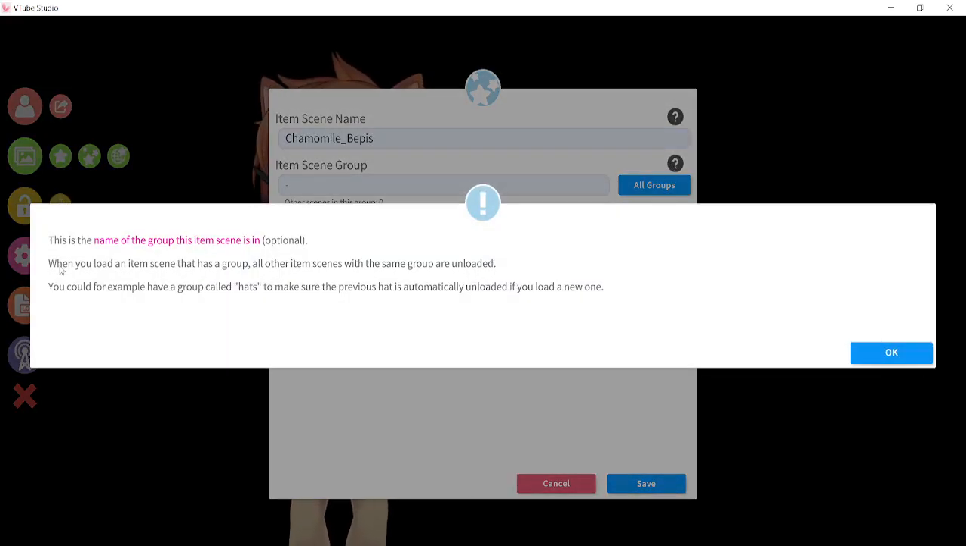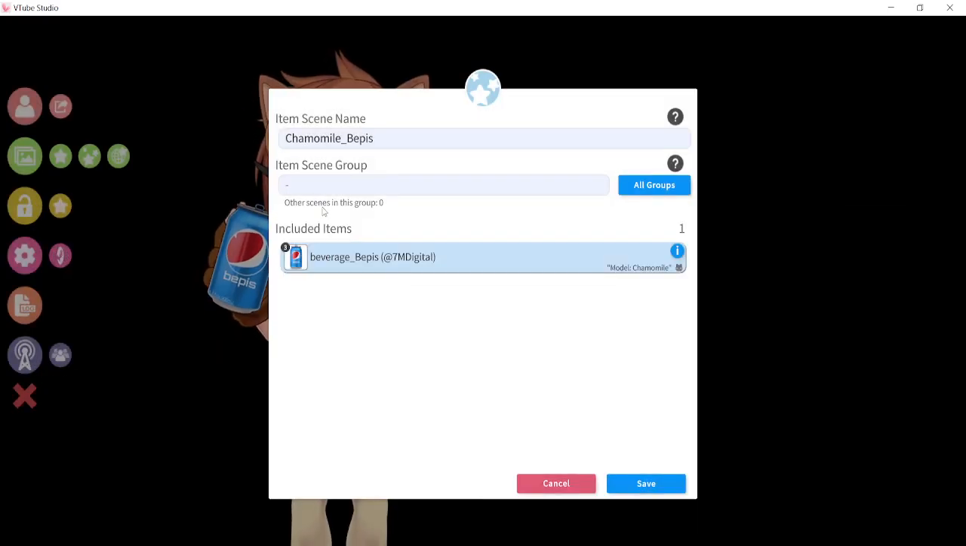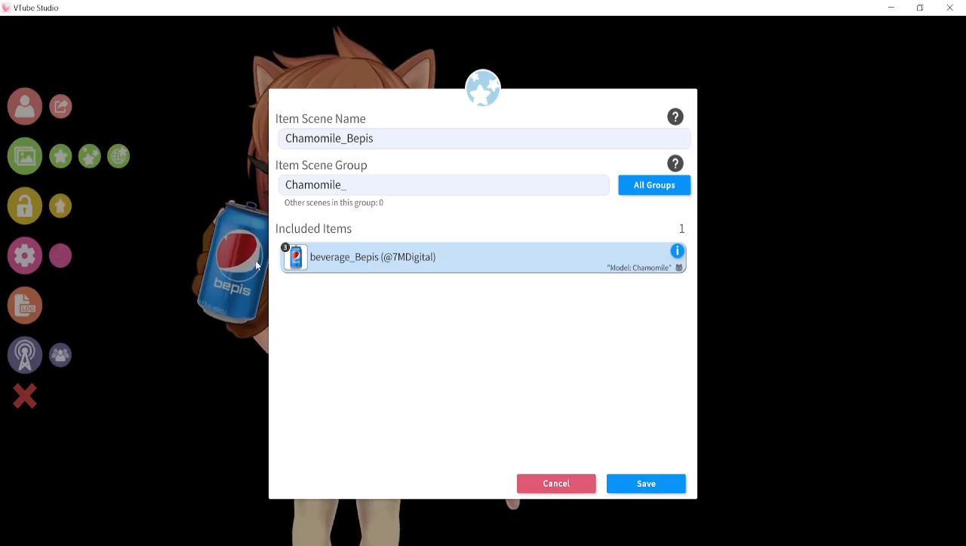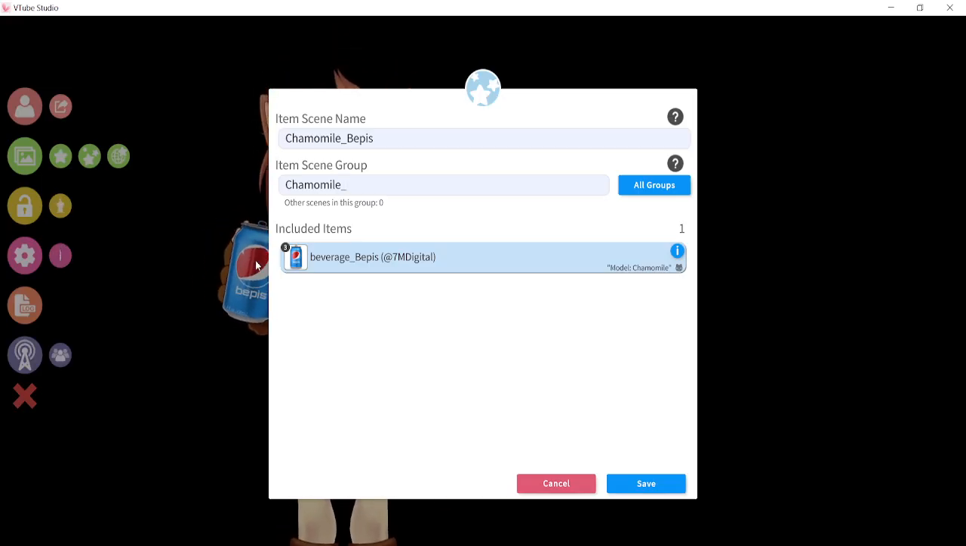What is an item group? Well, an item group is when you load an item scene that has a group, all other items with the same group are unloaded. For example, you could have a group called hats to make sure the previous hat is automatically unloaded if you load a new one. So I'm going to name this group Chamomile. You probably won't have to just put her name, but because I have like 200 models in my computer, I'm going to go ahead and just put her name on it. I'll just do hand item because I ran out of space. Hand item. So I'm going to click save.